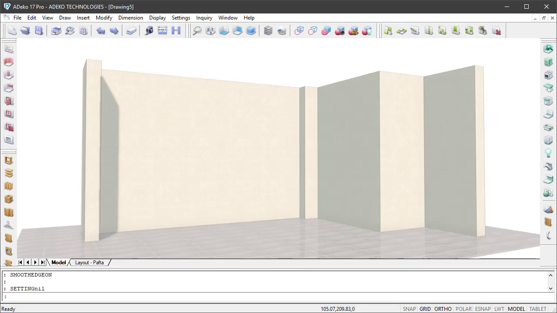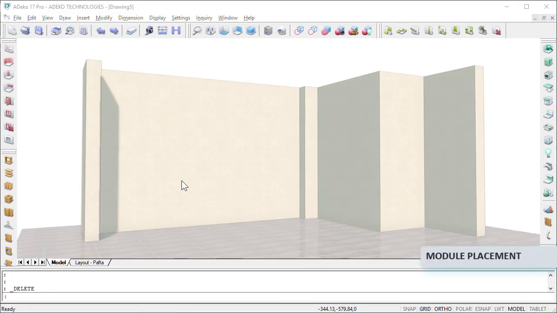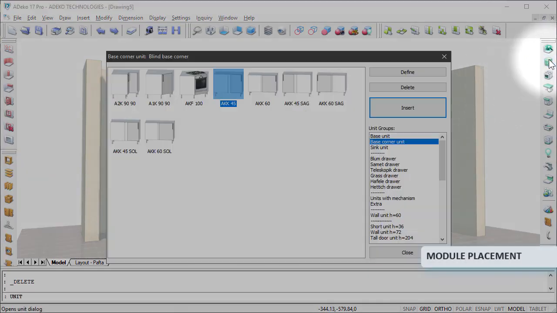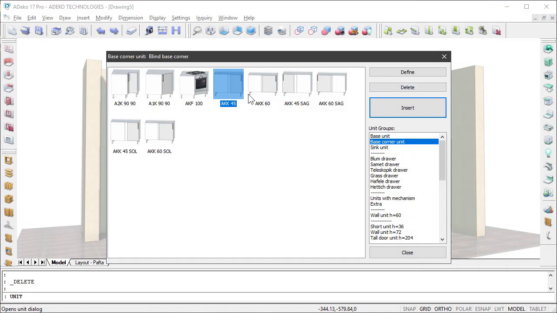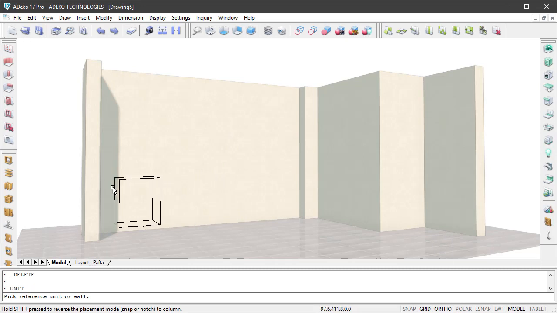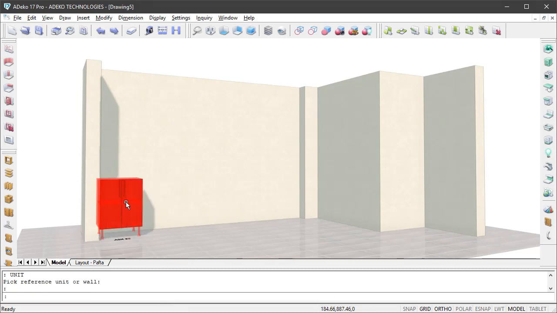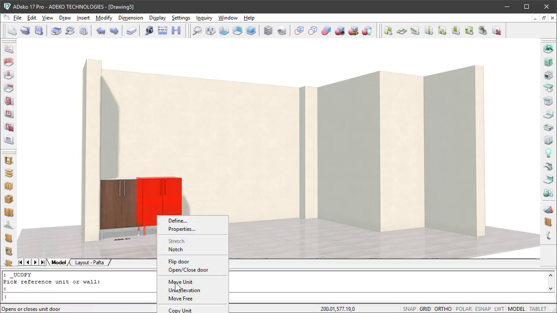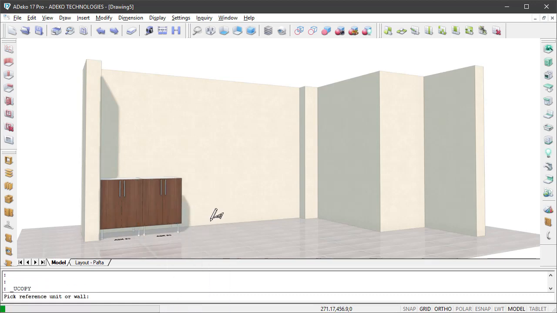And we are ready. To place a module, click on the Module button, select a category, double-click any module on the list, and place it. You can copy a module easily and may place them next to each other. To delete, select your object and press Delete.